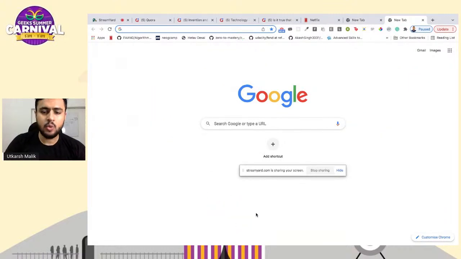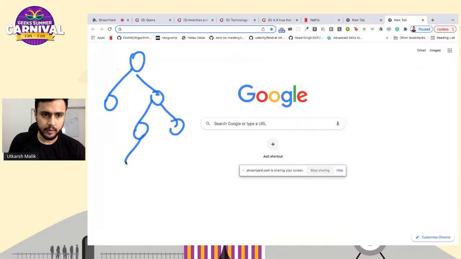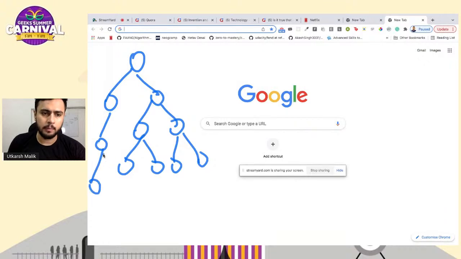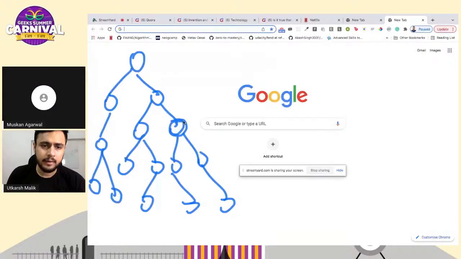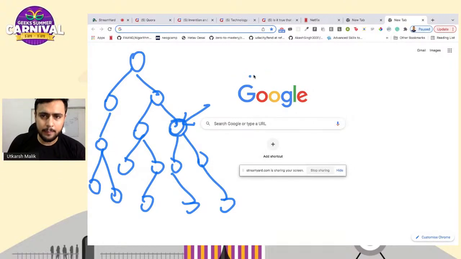Now let us say you have facebook.com and it will obviously have a very big DOM, right? Let us say this is the DOM for facebook.com. Now let us say this is a button present on a web page. If you click on this button, it will call an API to get all your friends.